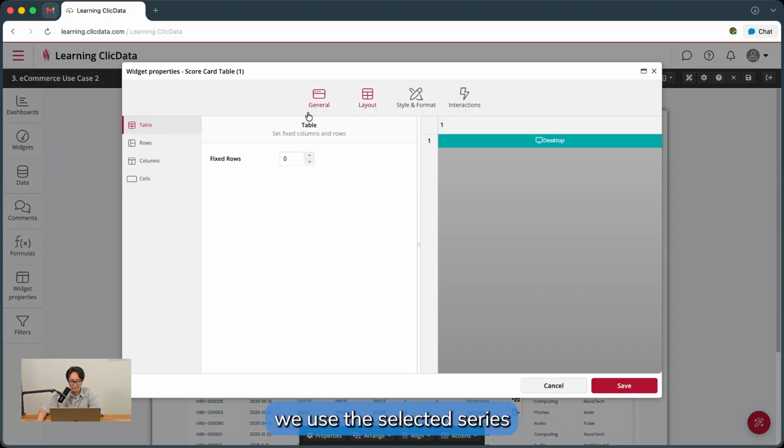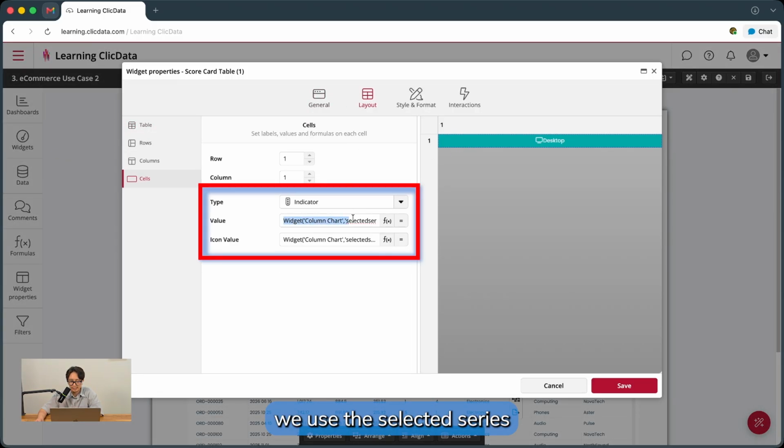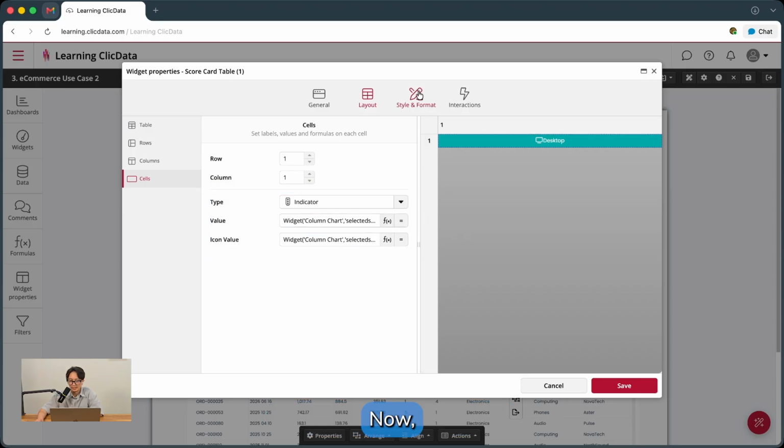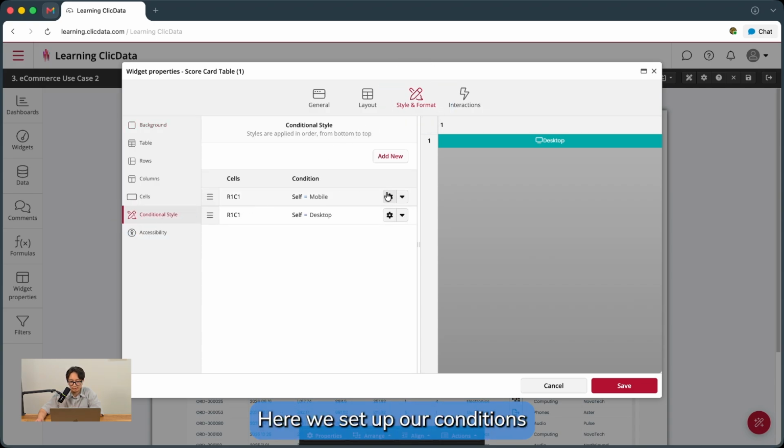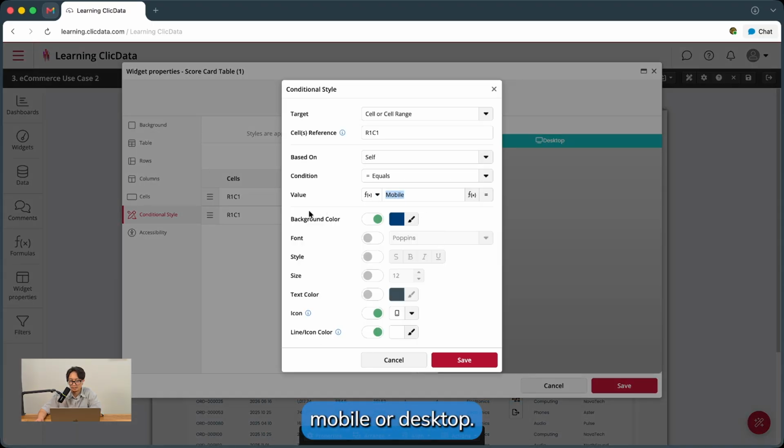So to achieve this, we use the selected series as both the icon value and the value itself. Now, in style and format and conditional style, here we set up our conditions to adjust the color depending on whether it's mobile or desktop. So you can see here, this is the conditional format settings for mobile where I have its color assigned and the mobile icon. And then same here for desktop where we have that turquoise and we have the desktop icon.